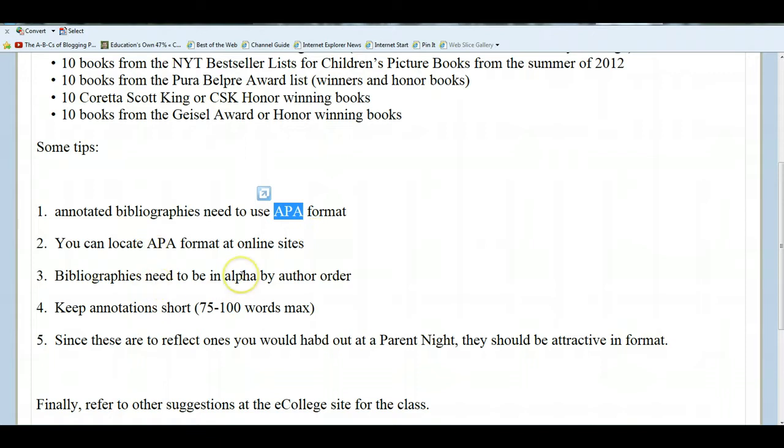So bibliographies, in addition to being in APA format, need to be in alphabetical order by the author's last name. This may seem really obvious, something you should know, but I can tell you that sometimes people just forget and turn in bibliographies that are not alphabetized by the author's last name. That's a sure way to get points deducted from this assignment.